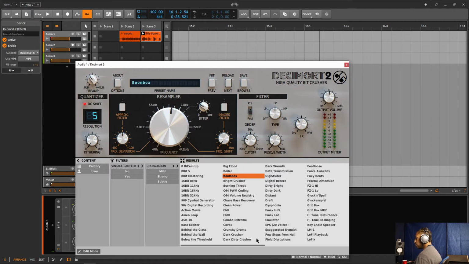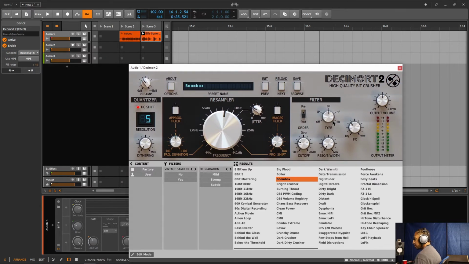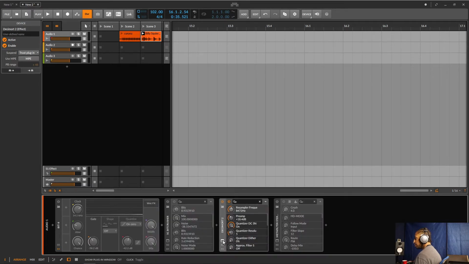There are a lot of cool presets that you can just go through on Decimort. Also, it's a nice looking interface. It looks pretty cool. So that's Decimort 2.